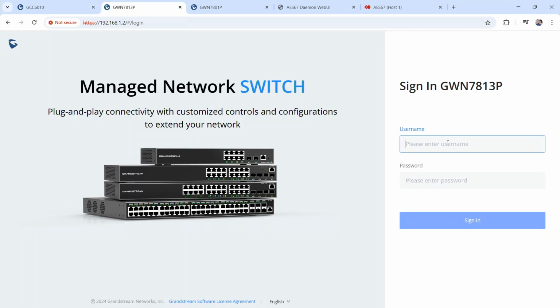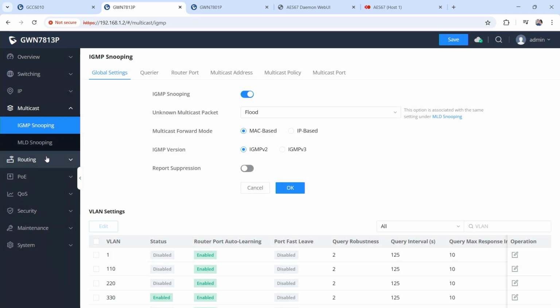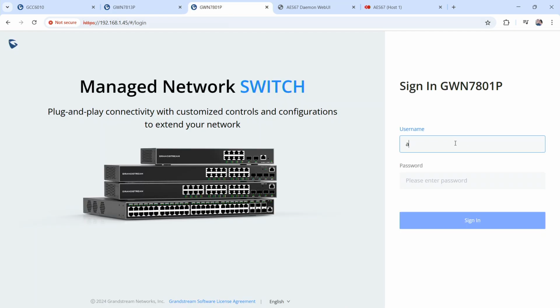This is my core switch, as I call it. Under multicast, IGMP snooping. Again, these are the settings that the GCC enabled. Here's the querier. Notice it's active, but by default, it puts a 0.0.0.0 there. So this switch I have not fixed.